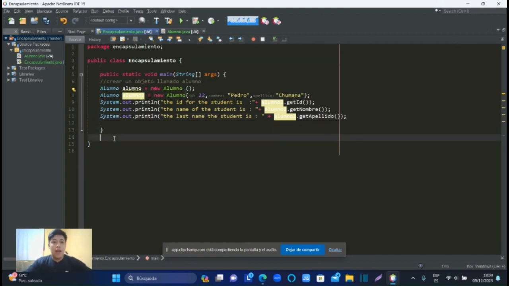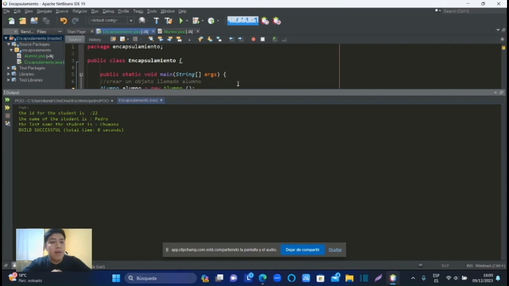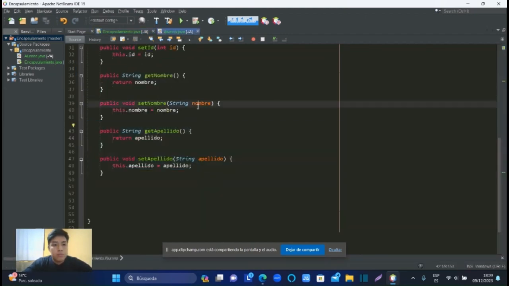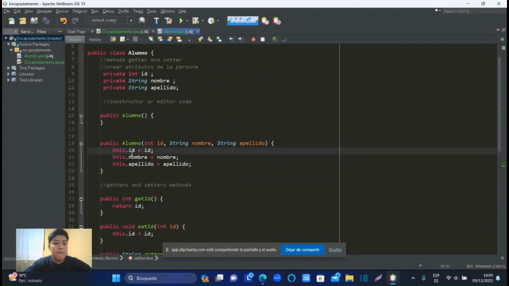I compile and execute the code in my NetBeans program, and this is my result. The ID for the student is 22, that is my ID. The name of the student is Pedro, my name is Pedro. The last name of the student is Chumana, my last name is Chumana. And these are the getter and setter methods for obtaining the private variables.